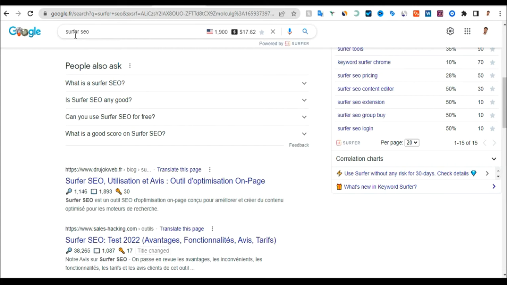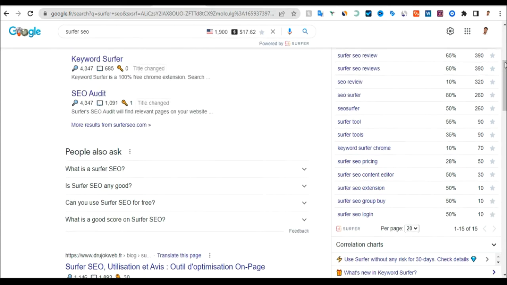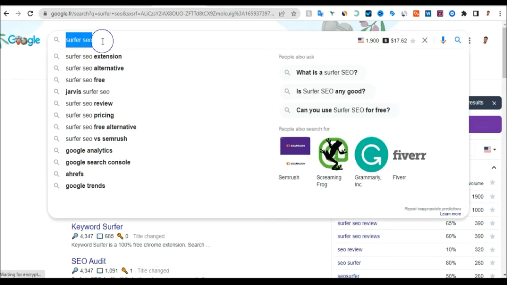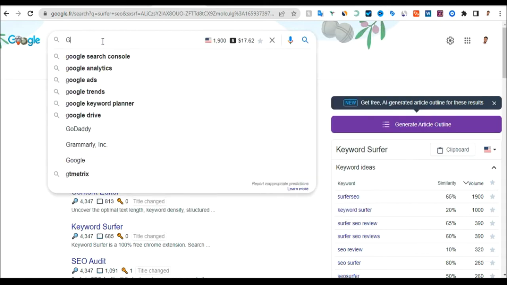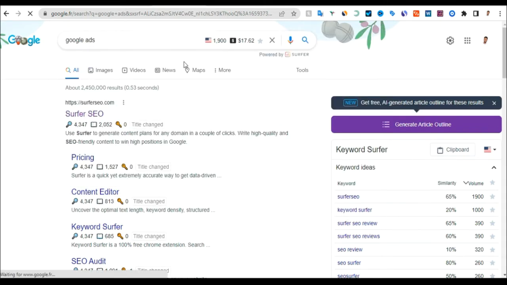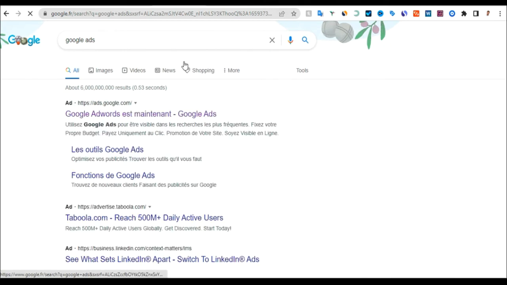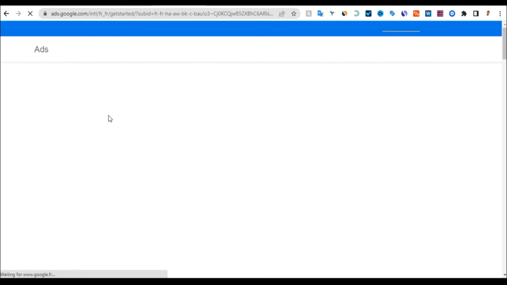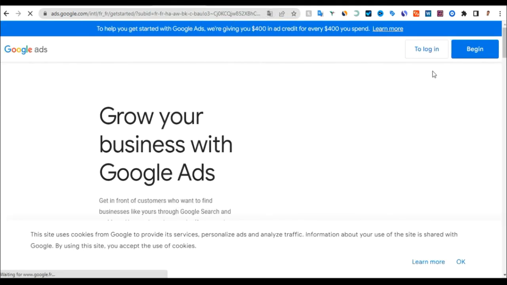So to find out about this, you can come and search for Google Ads. Just come here and search for Google Ads. Search for Google Ad here, and once you search for Google Ad, click on the first one. Yes, just click on the first one and it will open up. Once it opens up, you need to log into your account. If you don't have an account, creating one is very simple. It's just your Gmail and password. You are good to go.